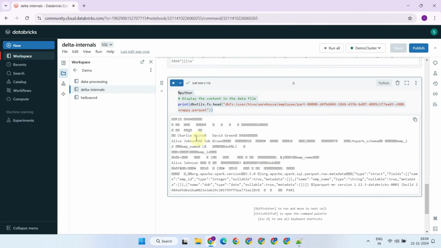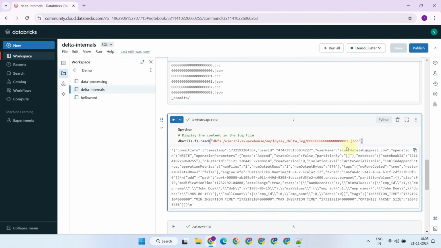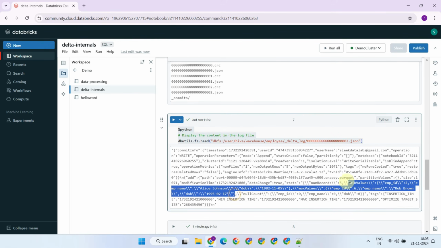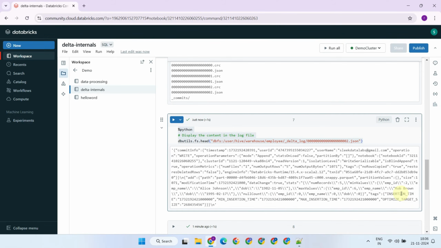This time, the data file contains all 5 rows that were inserted. On the other hand, the JSON file in the Delta log folder only shows the min-max values, particularly not all 5 rows. These statistics are useful for performance optimizations.